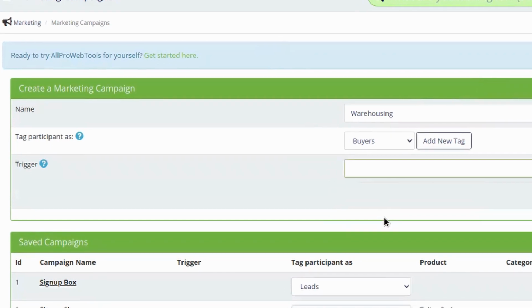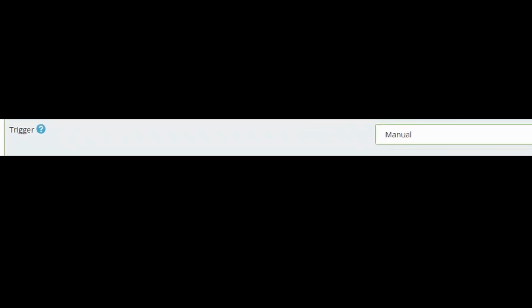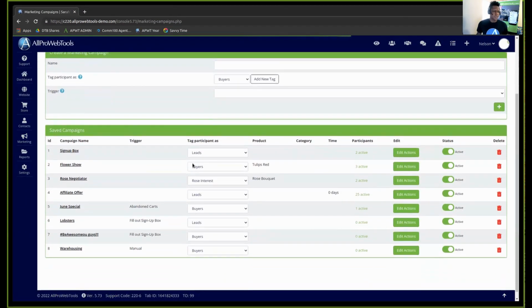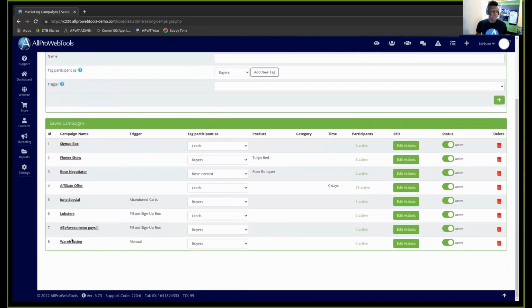Now we're going to select the trigger. We're going to select the manual trigger because we're manually taking our contacts and putting them into the campaign. Now we press this plus sign, and as we can see below, our new campaign has been added to the list. But we're not done yet. We're going to click on Edit Actions here.